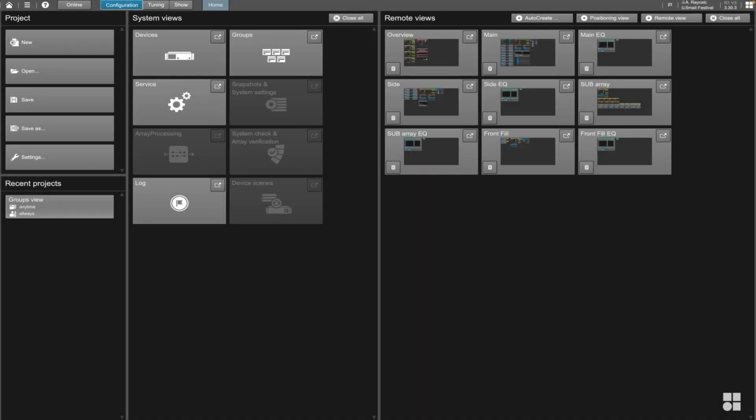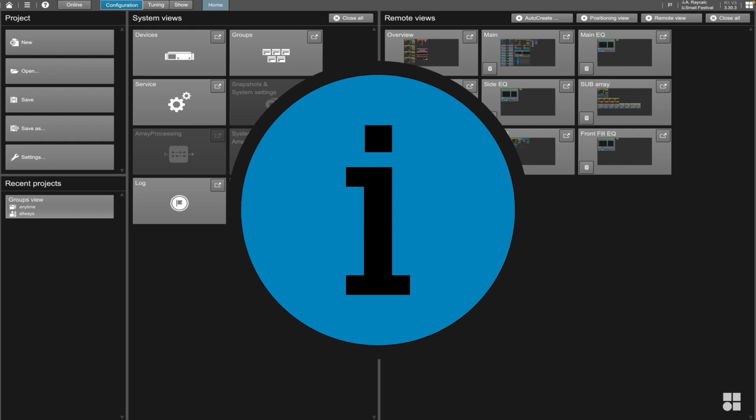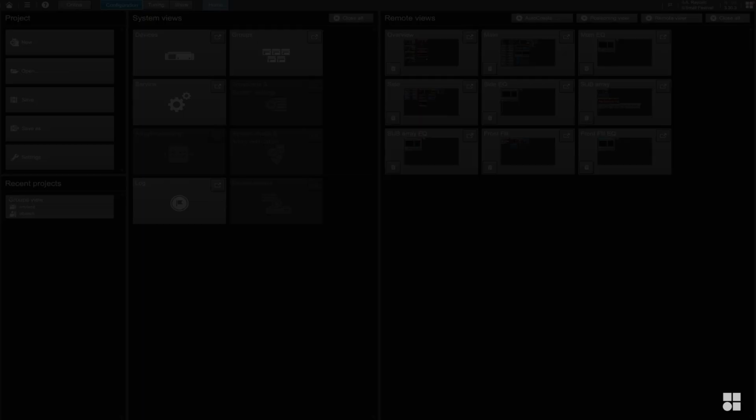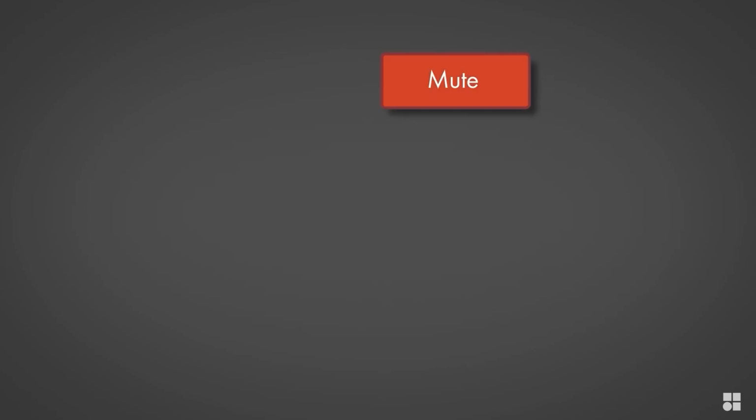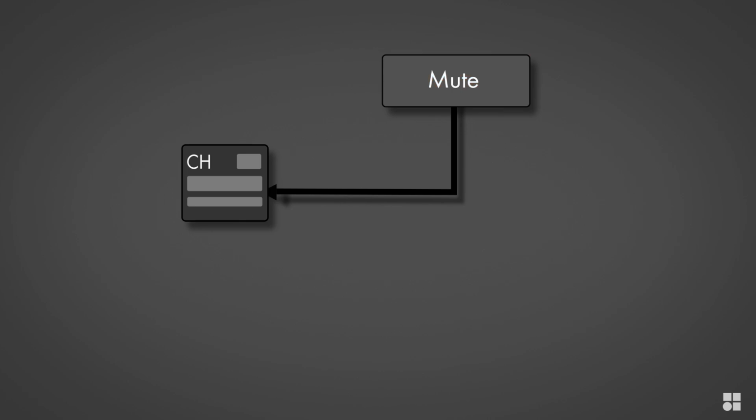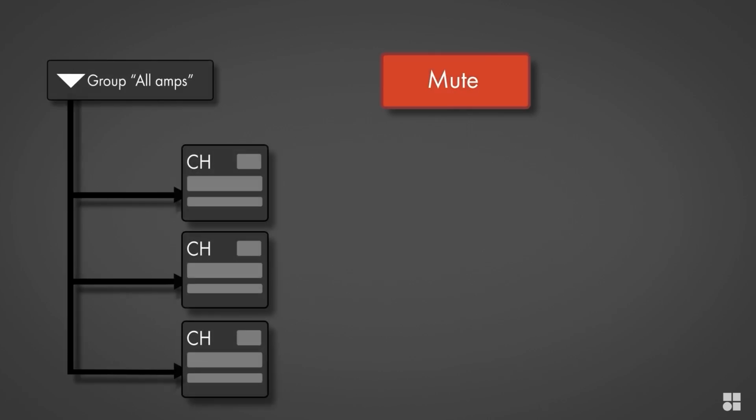When using remote control, a central feature is the ability to group devices by certain functions. So, what is a group? Let's take a look at an example. Let's say we want to create a master mute button for the entire system. First, we must create a group that contains all channels of the system. Then, a mute button can be assigned to this group, which then applies to all of its channels and therefore to the entire system.